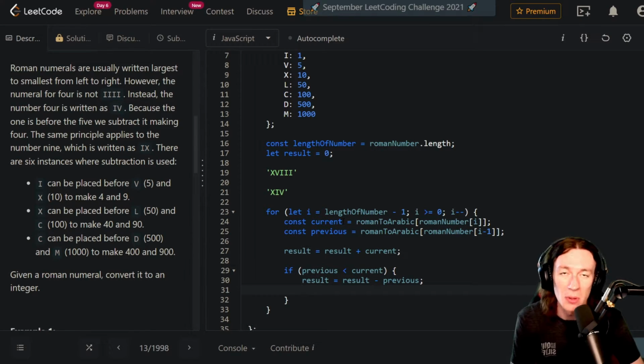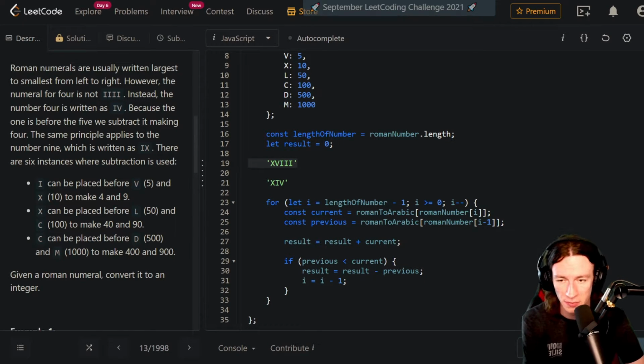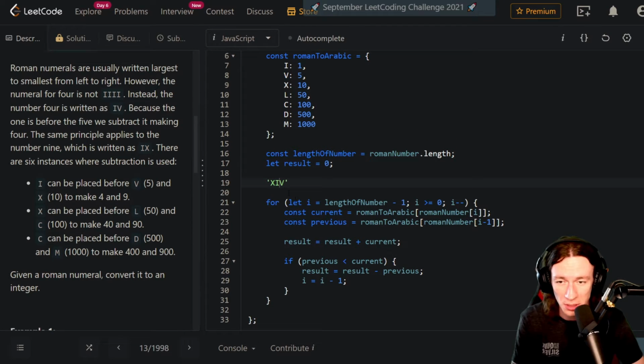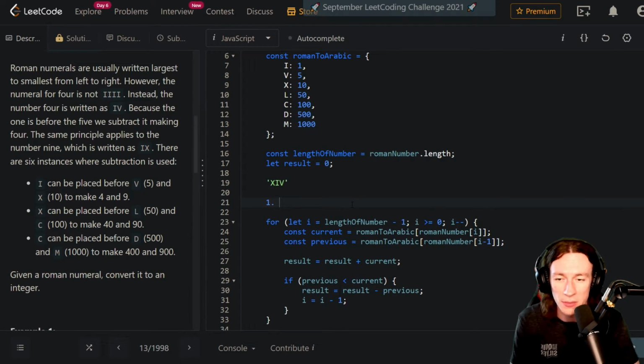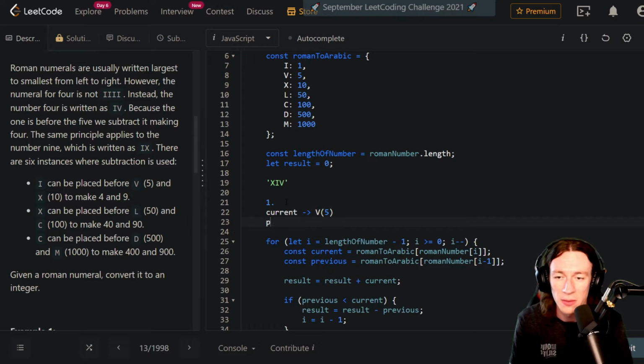And also, I want to skip one iteration. Why do I want to skip it? So let's get rid of this 18 value here, and let's look at 14. So in my first iteration, I take a look at V, right? So current is V, which is 5. Previous is I, which is 1.